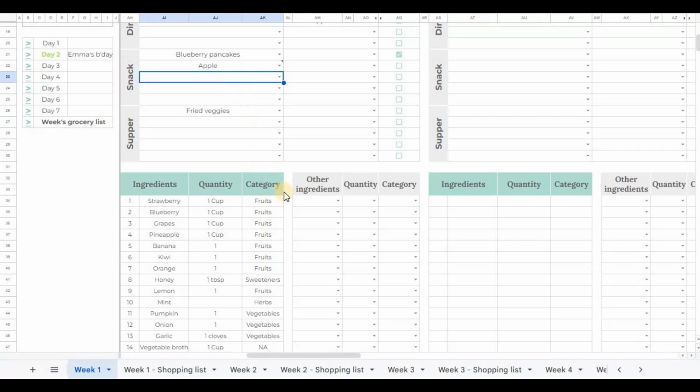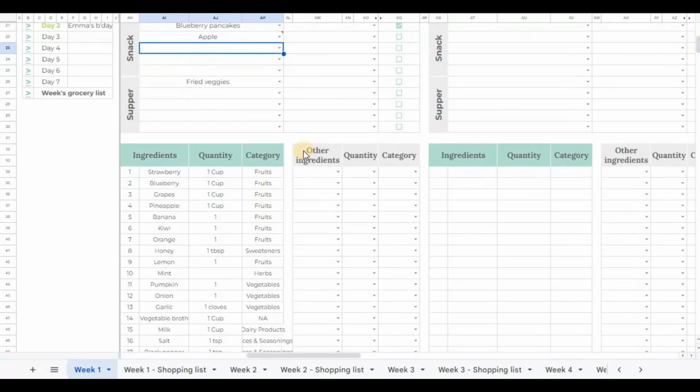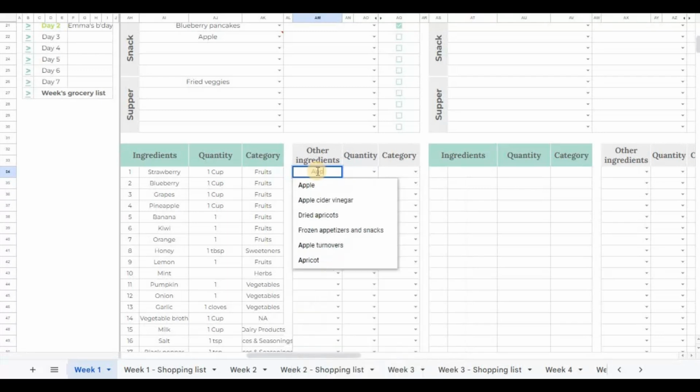As you scroll down, you will see that the list of ingredients for the specified recipes has been updated, along with the required quantity and category. However, if there are ingredients you would like to specify that are not included in the updated list, you can do so under the designated gray cells. For instance, you can simply type apple and put down the desired quantity. The category will be automatically updated.